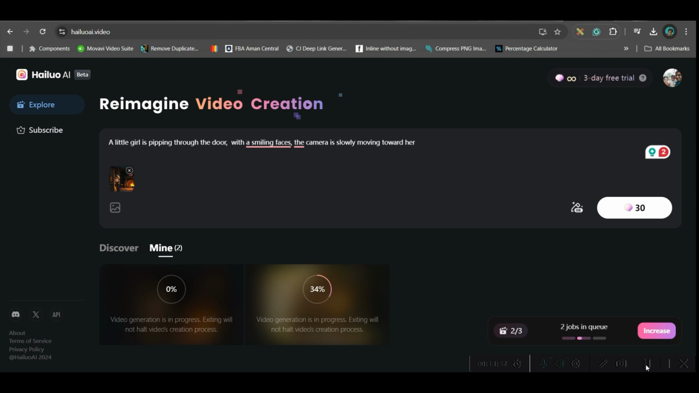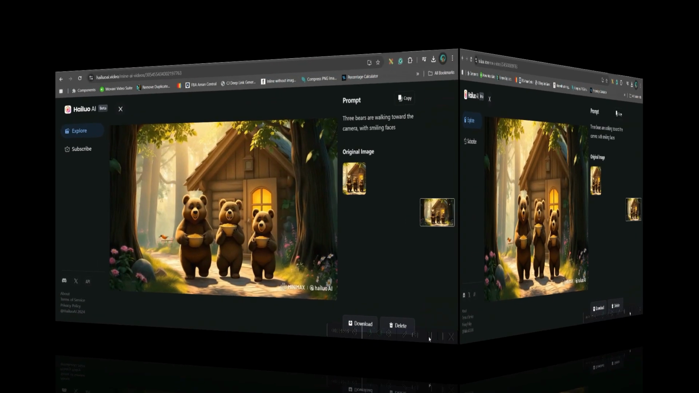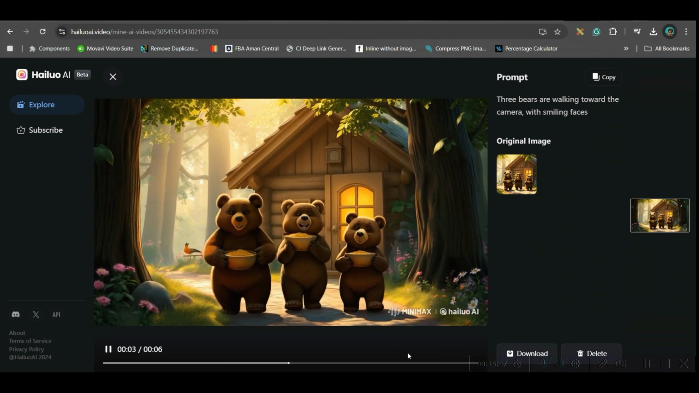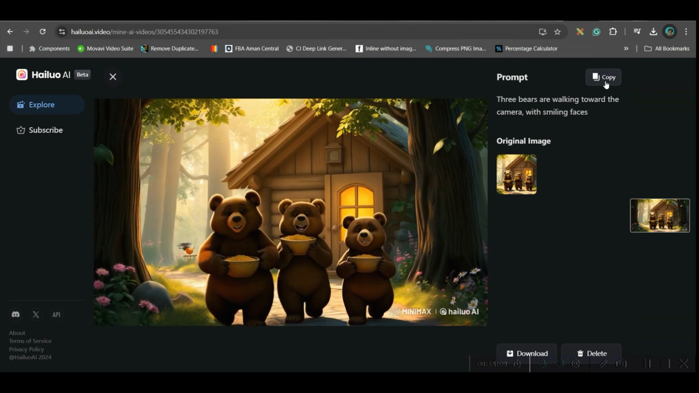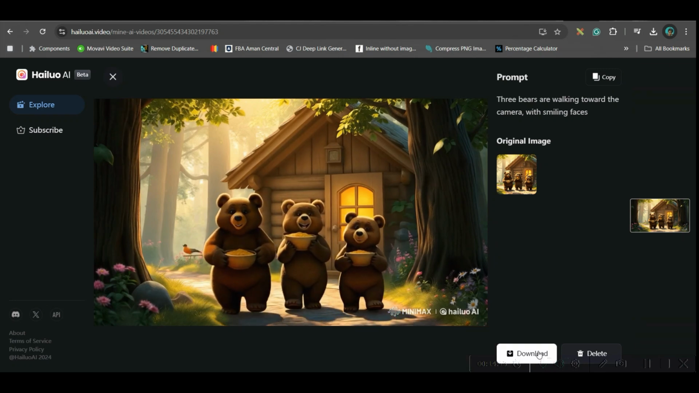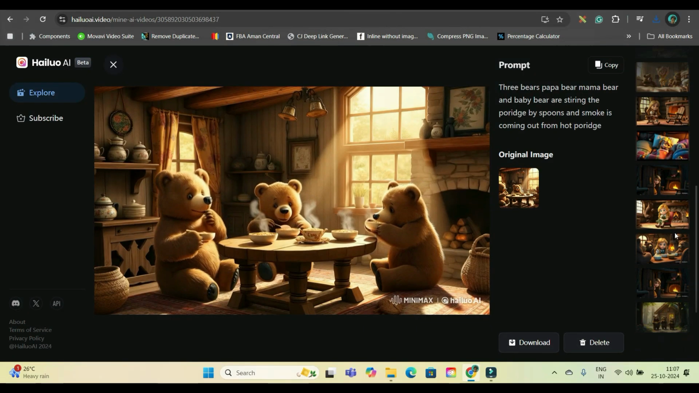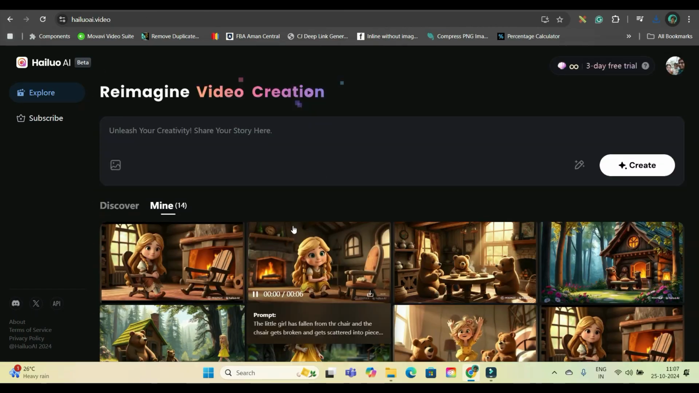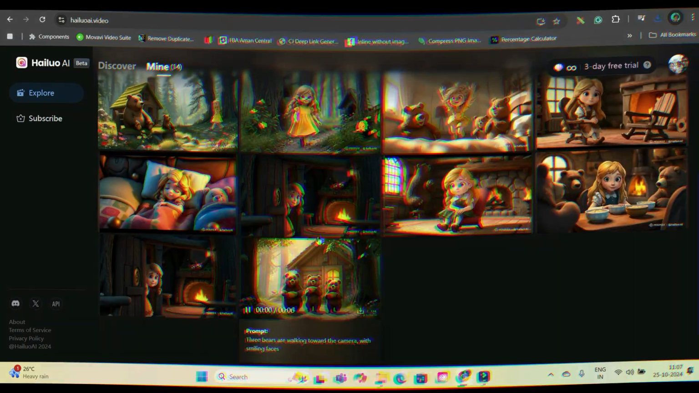So like this, you'll have to create all the videos from the images. I'll just fast forward this, and finally I'll be showing you how to assemble them all together and create the final video. So you can see how nicely they have generated this image. If you like this, then you have to go to this download button in order to download. So like this, you will have to generate the video for all the images.